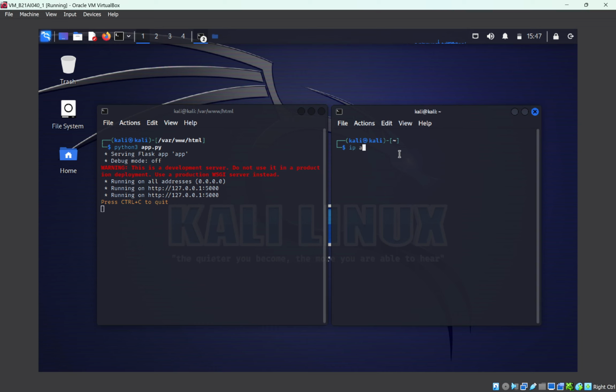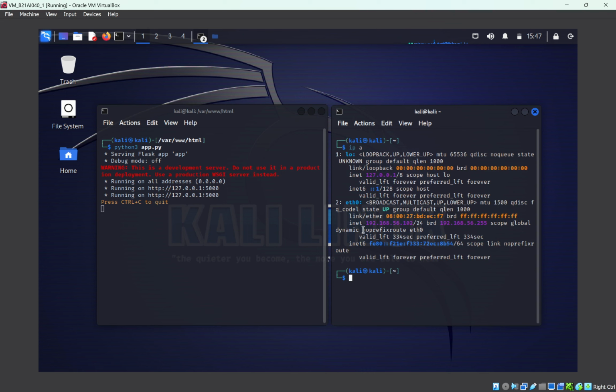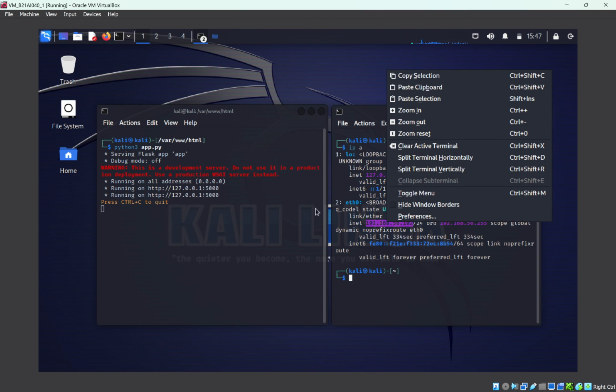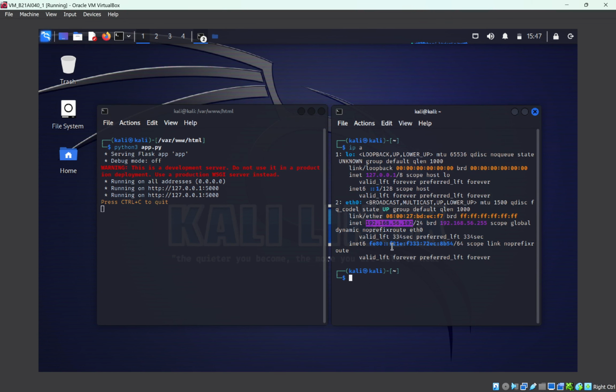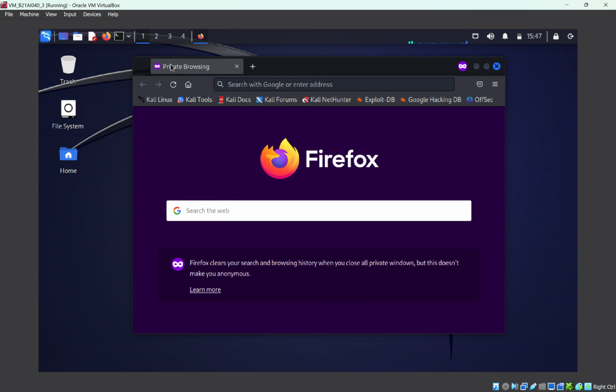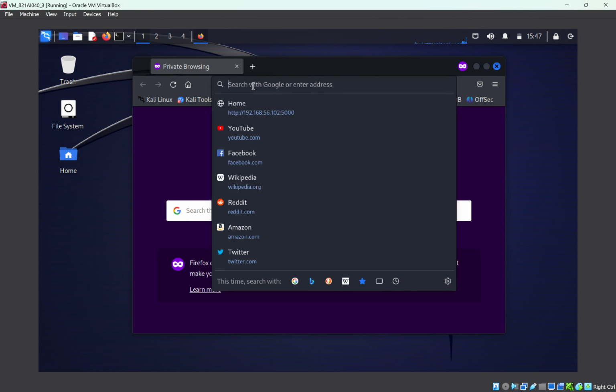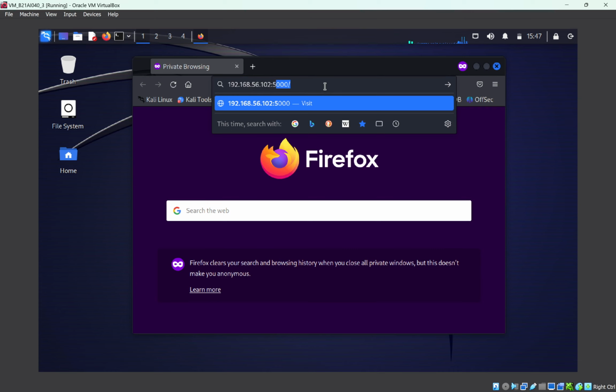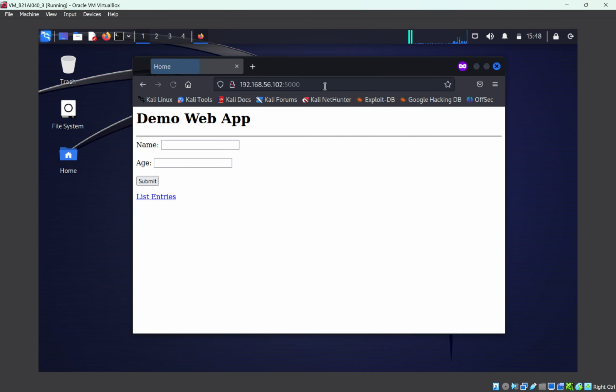Before that, we first need to view the network configuration of the first virtual machine using this command. And here we see the address 192.168.56.102. On this address and this 5000 port we will be able to access the web application. So we can copy this address, go to the third virtual machine, and paste this address here, and the port is 5000. Here we can see that the demo web application is clearly active.